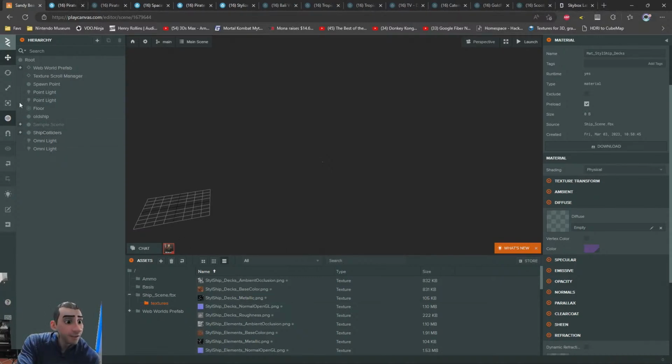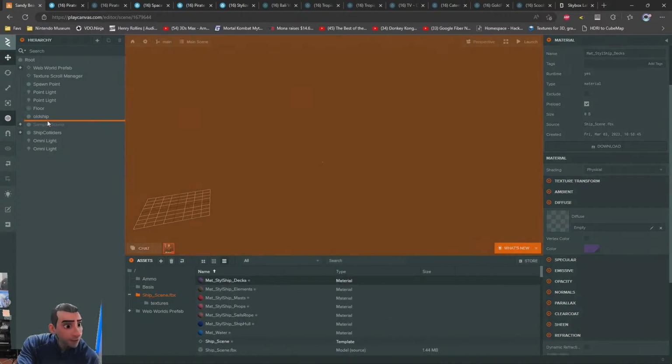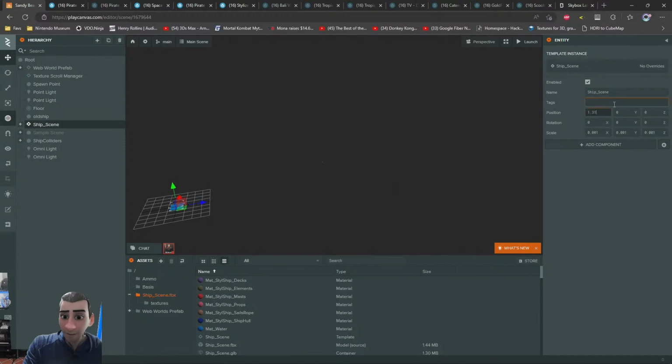Okay, and now we're going to take this template, spawn it into here, and I'm going to copy the transform from the old ship so that my colliders all line up still.